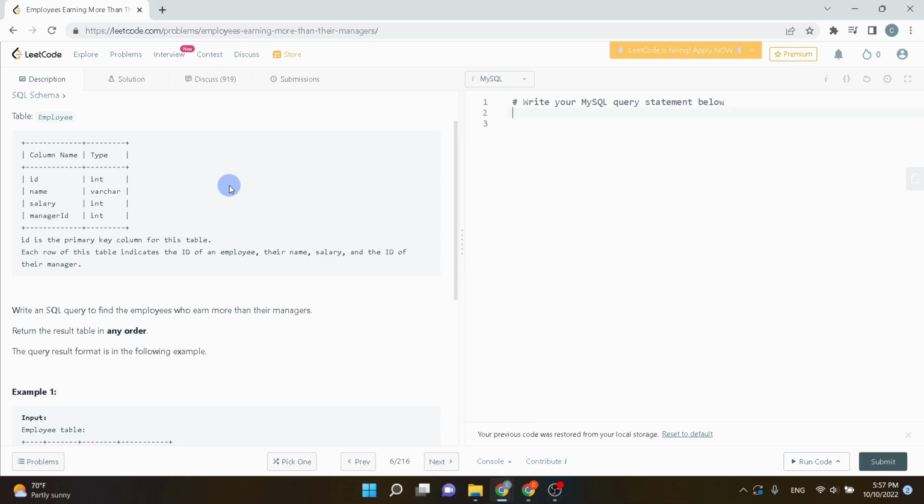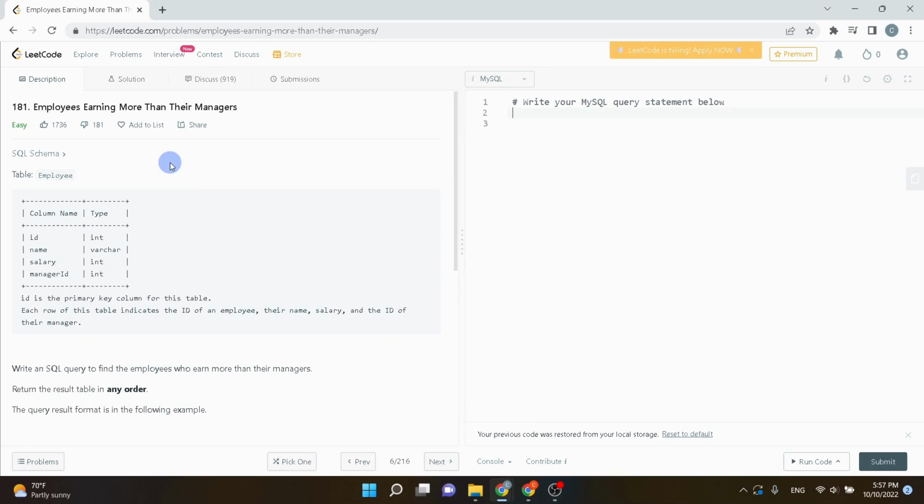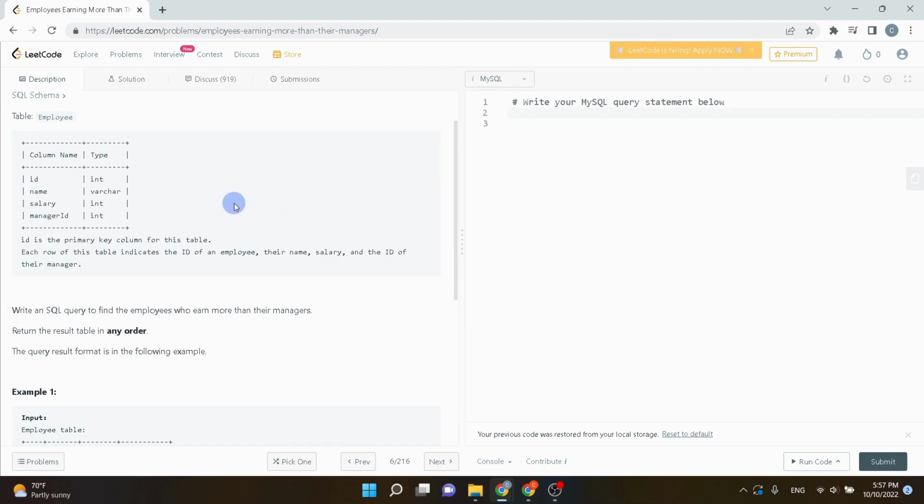My name's Chris, and we'll be going over Leetcode problem number 181, which is a database problem that we'll be using MySQL to solve. And the title of this problem is Employees Earning More Than Their Managers. So the first thing we see when we open up this problem is a table named Employee, and in this we see column names ID, name, salary, and manager ID.